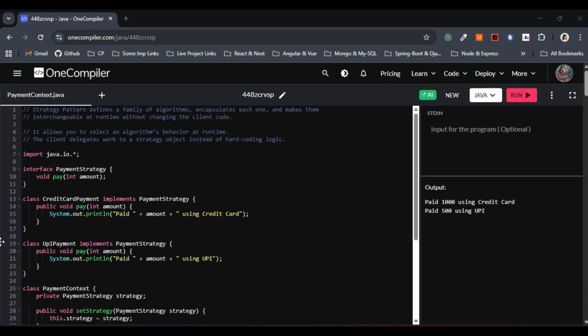So we are done with this part. This is it for the strategy pattern. We have discussed all the 10 patterns. For now, this is it.